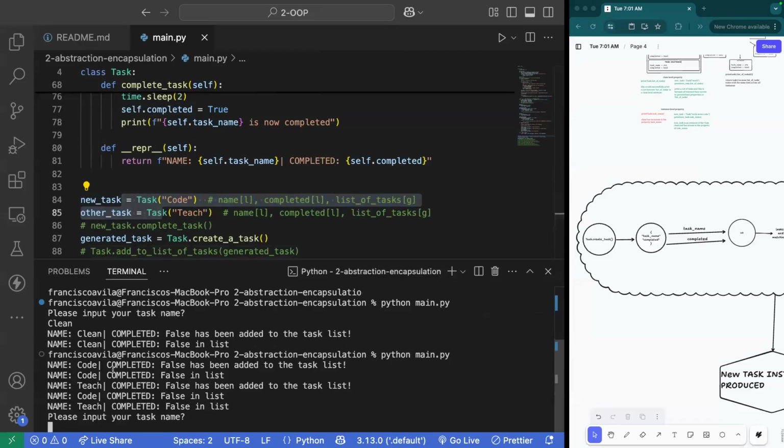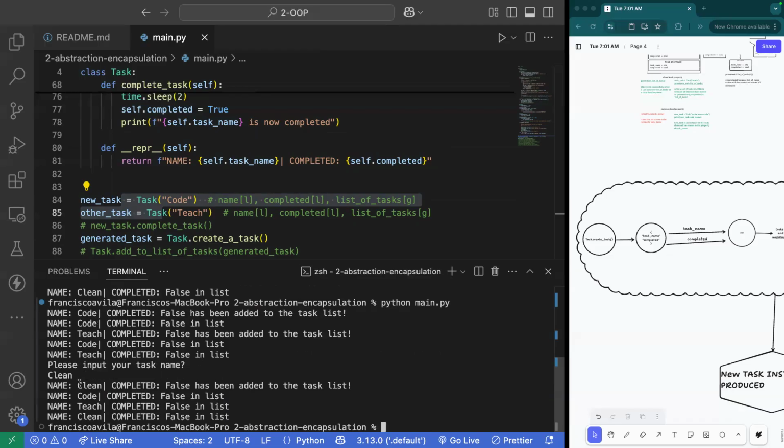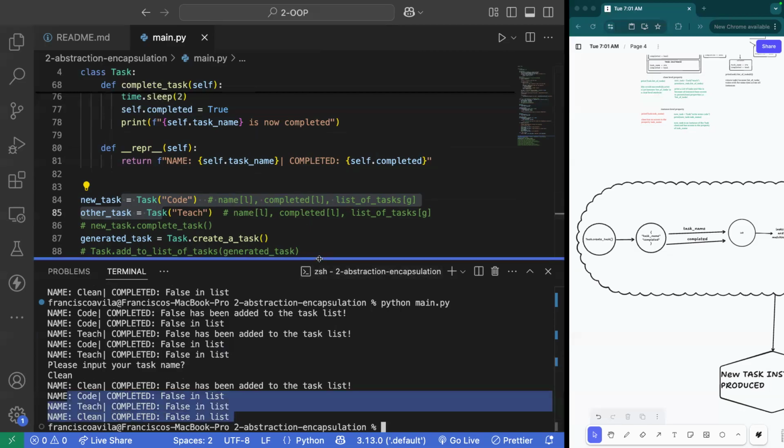All right, so now we're getting some output. So we get code completed false has been added to the task list. Then we get code completed false in list. Finally, we get teach completed false has been added to the task list. And then it starts listing the items. Now we have two separate items. We get code completed false in list and teach completed false in list. When I go and create a new one, such as clean, we get clean completed false has been added to the task list. And then all three of my tasks now exist within the list.